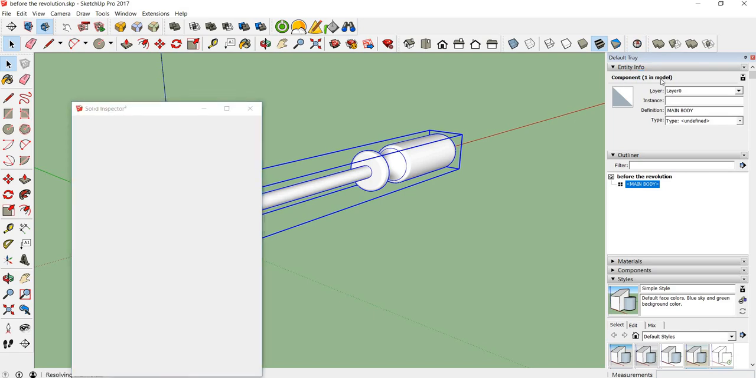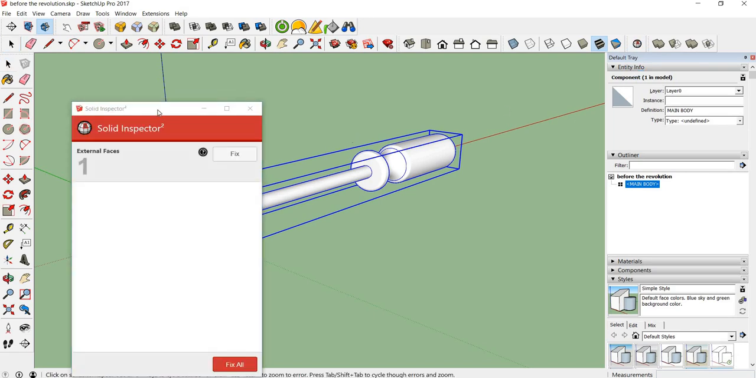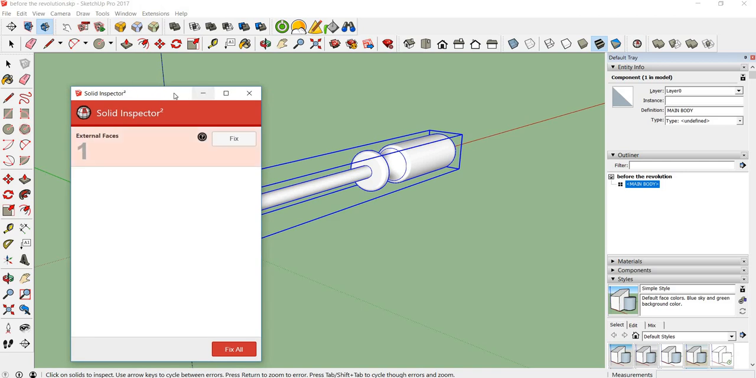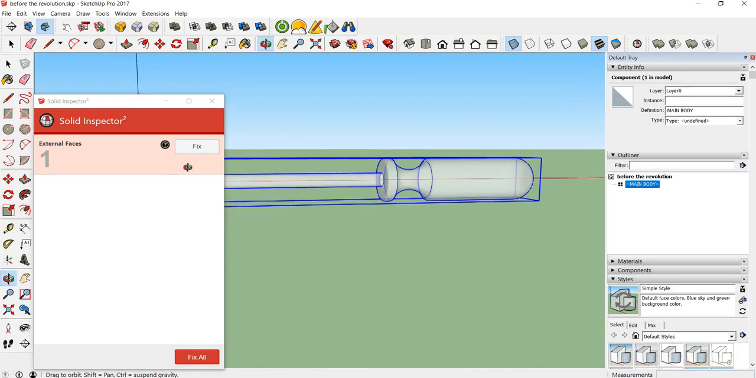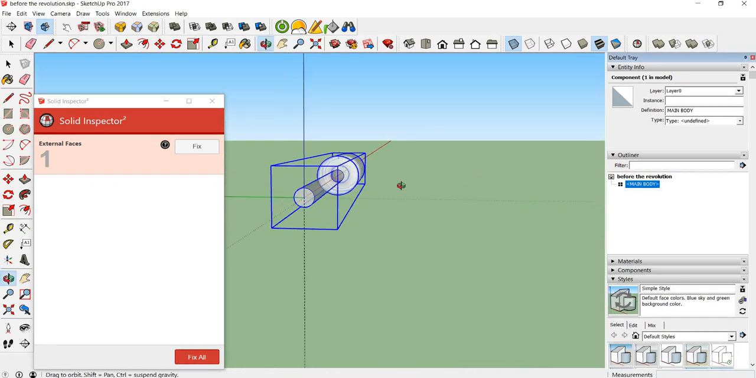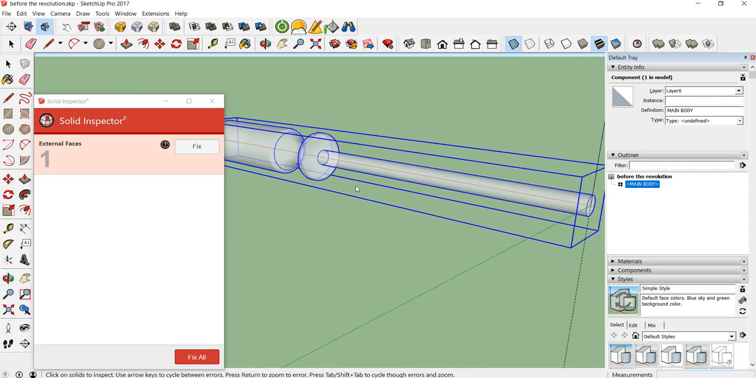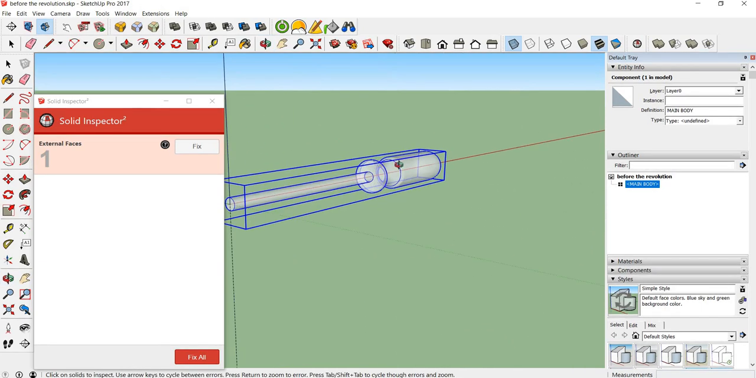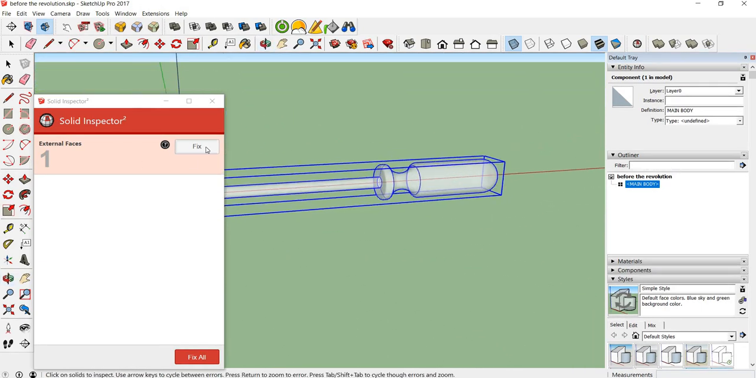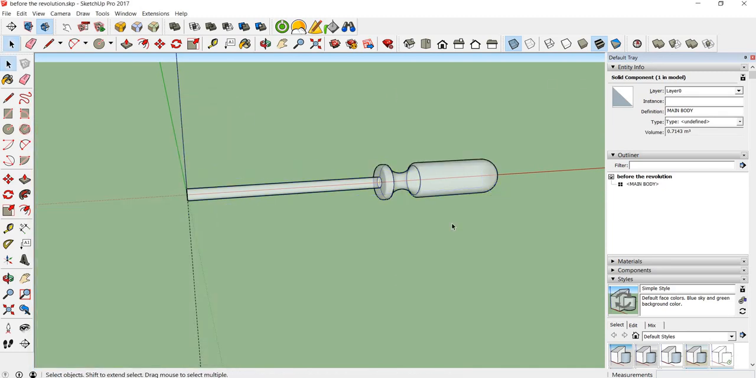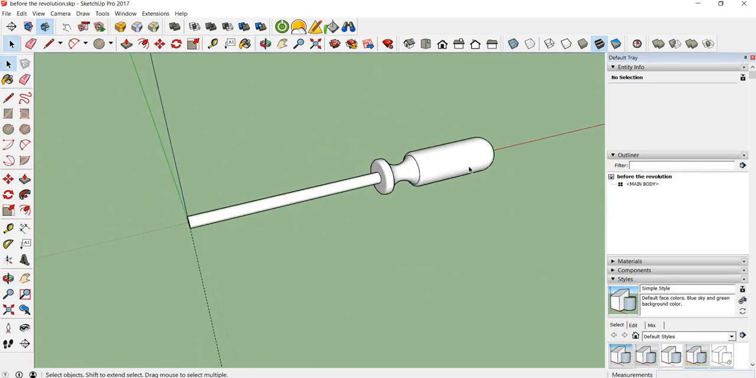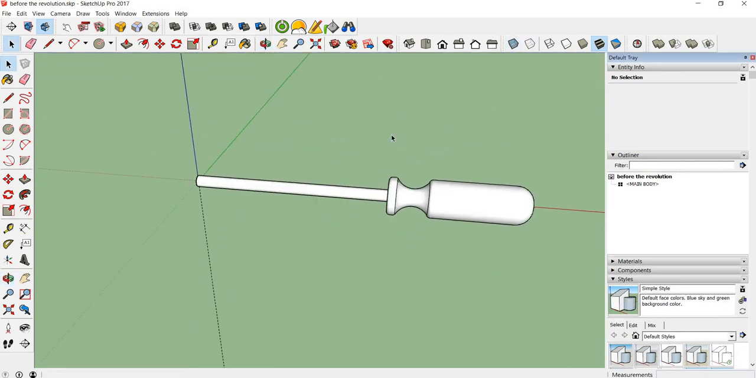Last thing to do, always check it. It says it's not solid. So it means there's an external face in there. So I can't see it, so I'm gonna hit X-ray. And somewhere inside, don't know where, says there's an error. So I'm just gonna hit fix. And then it says no errors, everything's shiny, and it says solid component. So let's go ahead and turn off X-ray, make sure it's still in great shape. And it is.